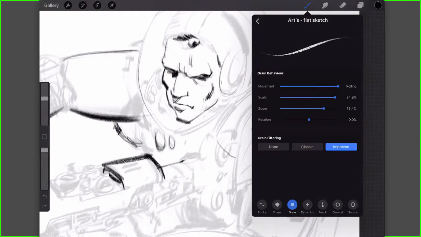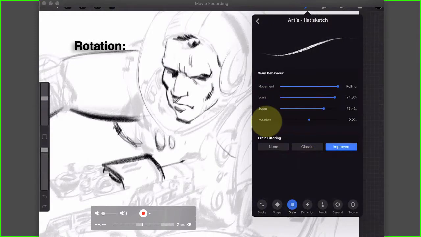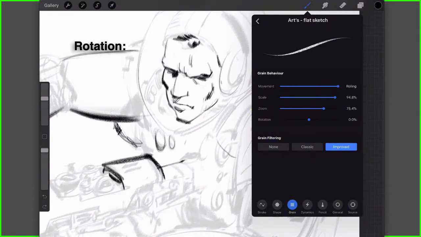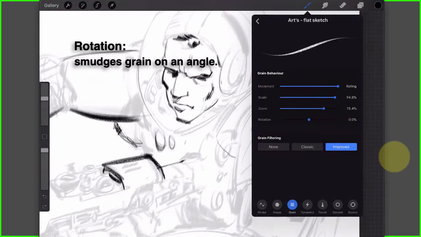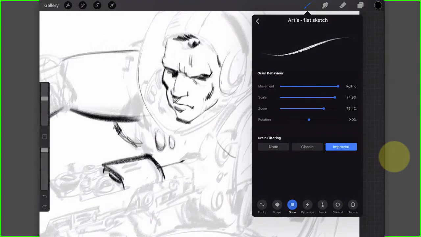So now the fourth slider is called rotation, and I don't actually use this very much, but what it does is it smudges the grain on a different angle, whereas the movement smudges it in line with your stroke. The rotation smudges it on an angle.